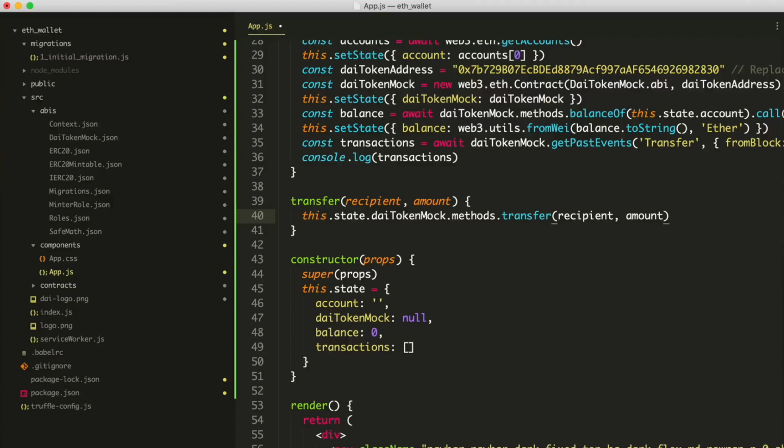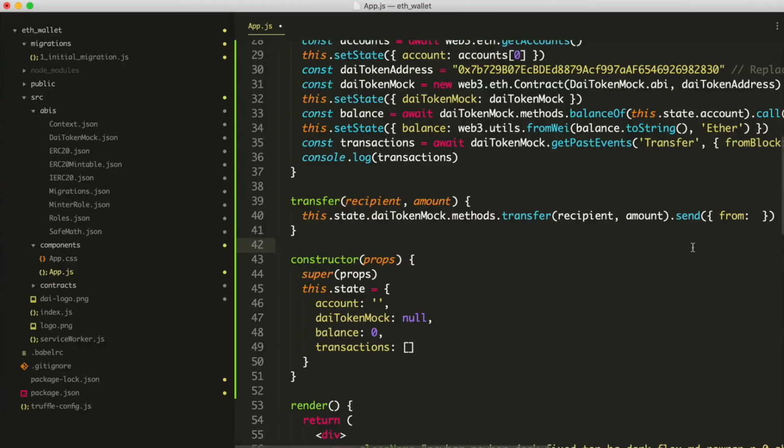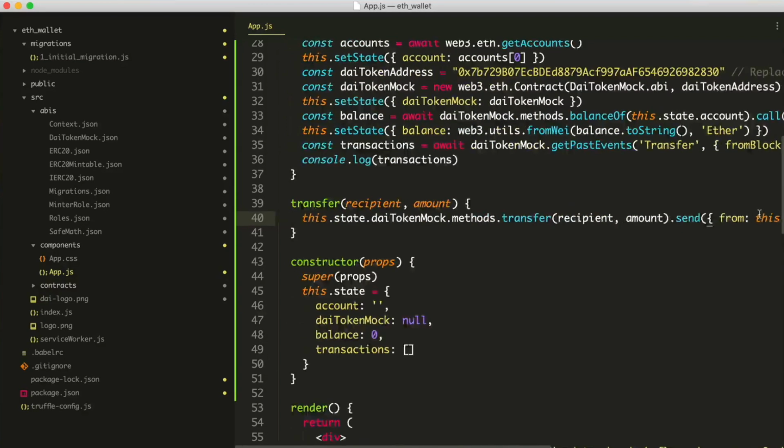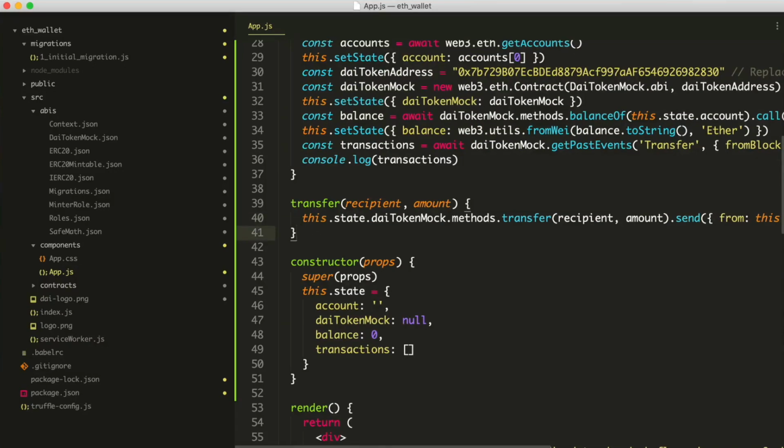And then finally, we have to call send on this. We can't just call the function by itself. We actually have to trigger it. And when we call send, we must tell who is sending it. So we say from this.state.account, because they must sign this transaction with MetaMask and finalize it on the blockchain that way. So that's all we have to do here.